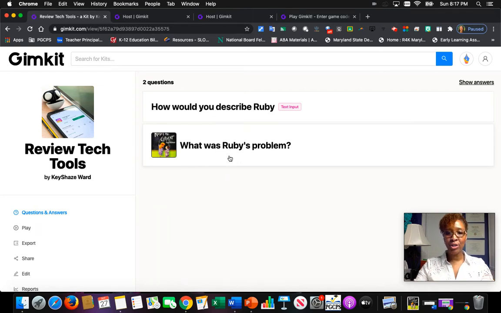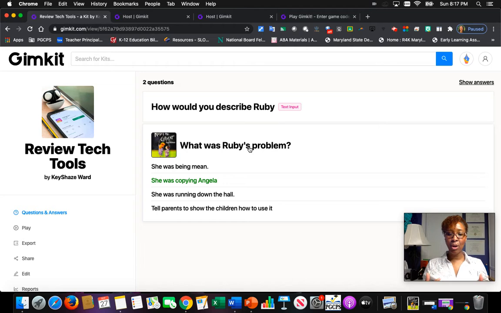I created two questions so that you could see that number one, you can create questions that require text input. What that means is that students are going to be typing their responses in a text box. The other type of question is a multiple choice question. And of course, we know that's when students select the correct response.